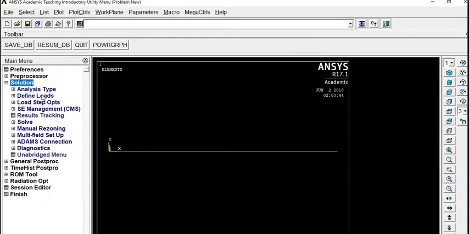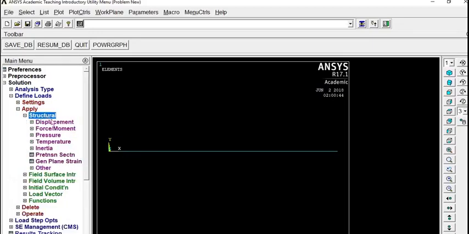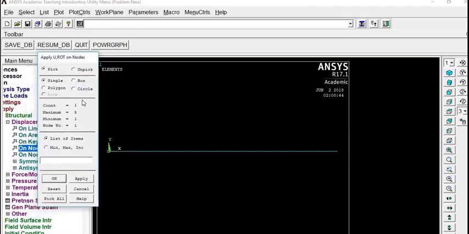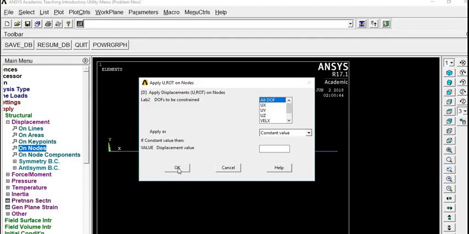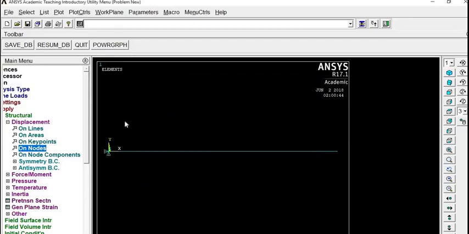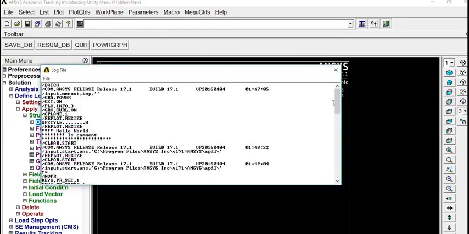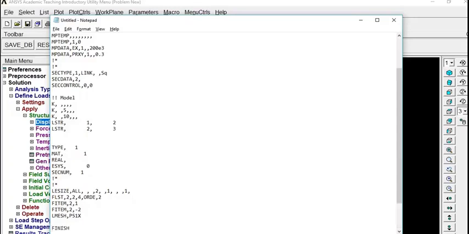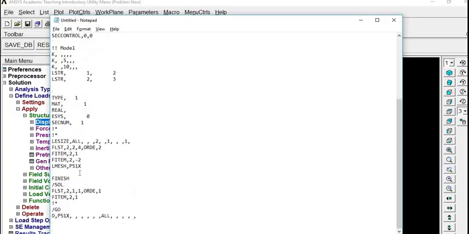So now you have to put boundary conditions. Go to solution, define loads, apply structural displacement. I'll put displacement on node 1. All degrees of freedom will be constrained. I'll just type 1, okay. Constrain all degrees of freedom, okay. Now go to the log file. You can see that after /FINISH, the code is for the displacement boundary condition. Just paste it. I'll just comment it as boundary conditions.